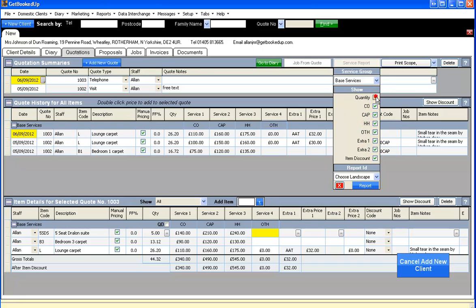I don't want to show the quantity on this quotation that I'm going to print. I'm going to quote for the clean only, the clean and protect and healthy home. I'm not going to show the price for other, and I'm only going to show the price for the extra 1 because extra 2 I've not put anything in. And I am going to show the discount code. Oh no, there's no discount set, so I'm going to leave the discount code and take that off. So that's choosing what we're going to print out and display.